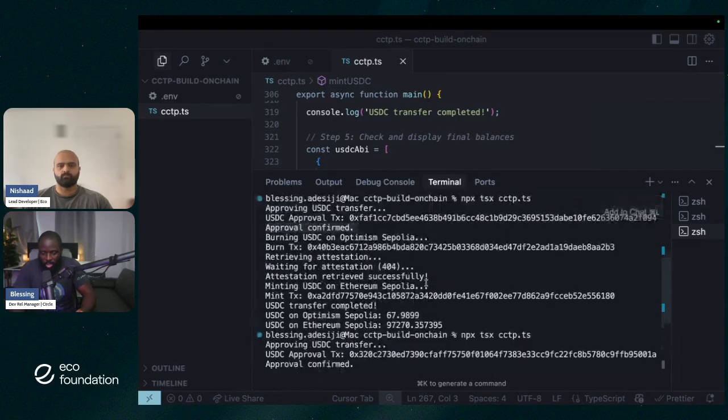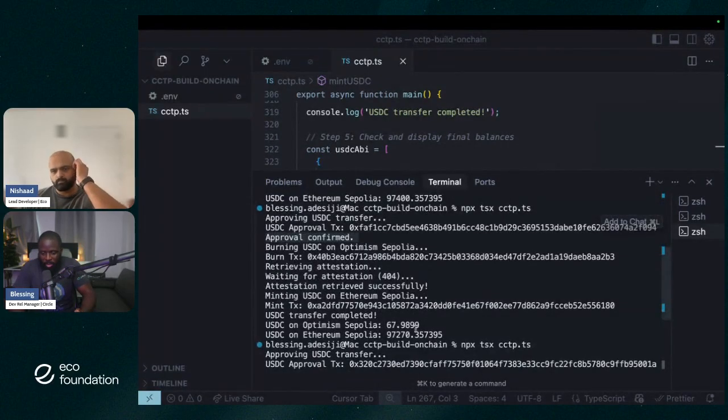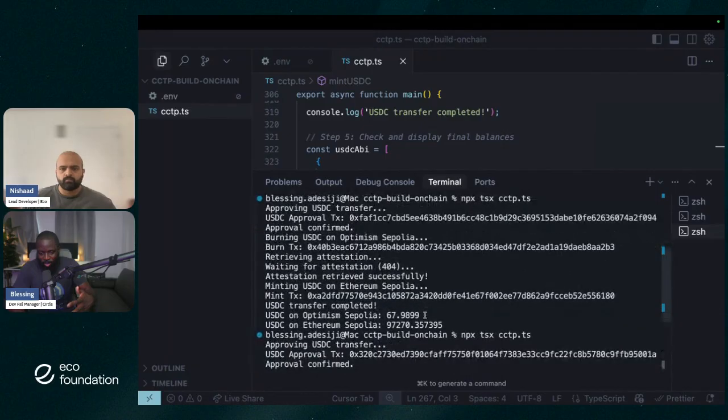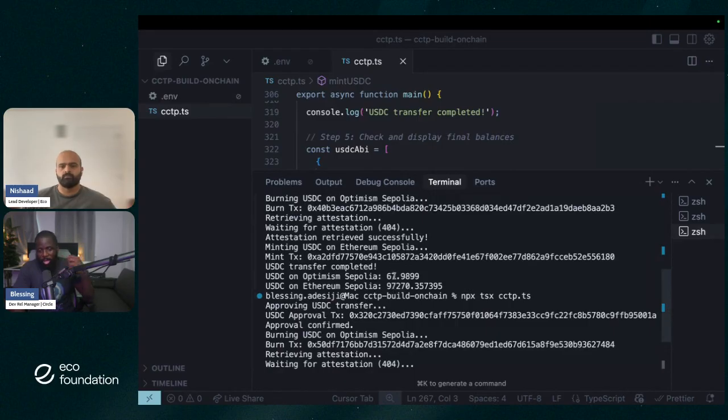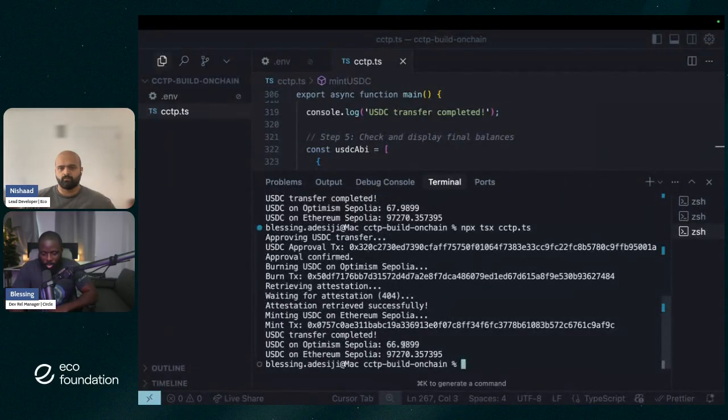I've actually done a couple of things with the balances, but if you look at it, we have 67 here. Previously we had 68, so that showed that we actually moved one USDC from Optimism to Ethereum. Sorry, right here, 67, 66. So that showed that we moved USDC from Optimism Sepolia to Ethereum Sepolia.